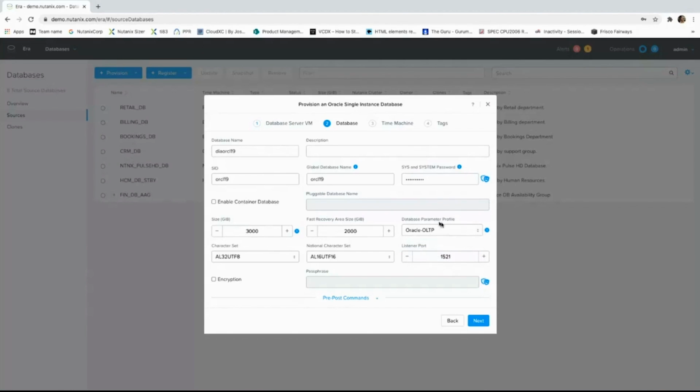Here we would choose a database parameter profile, which probably would be pre-populated as well. Right? So you can create your own parameters profile depending on what type of databases you're going to be wanting to run inside of the VMs. And I'll go through that a little bit as we go through the profiles.